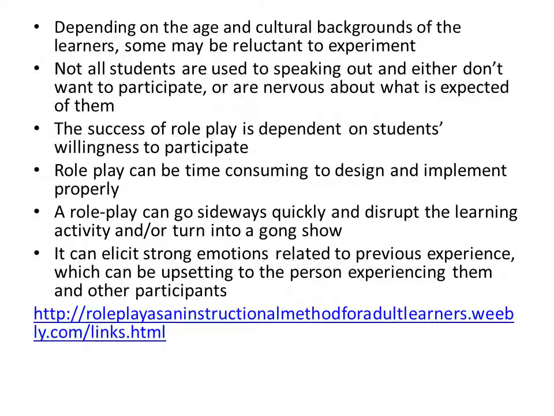But as in any scenario or instructional strategy, there can be a downside. Participation is absolutely crucial in role play, and not all students want to do it. It can be time-consuming to design and implement properly, and because of the emotions it can bring up, it can sometimes go sideways and turn into a bit of a gong show. But I have to say that rarely happens, and I think a good instructor would be able to handle it.